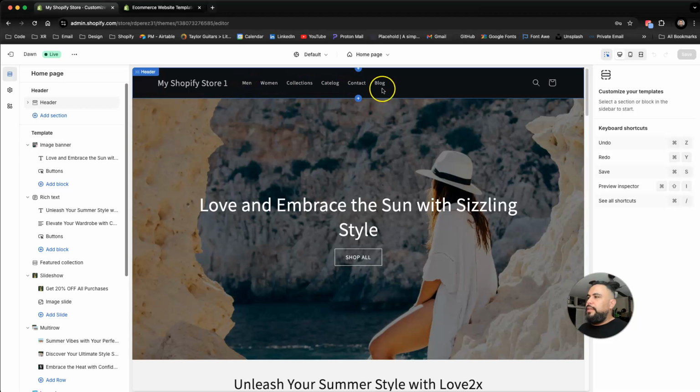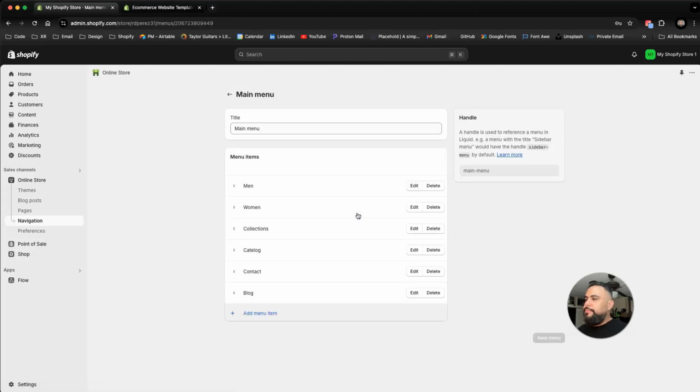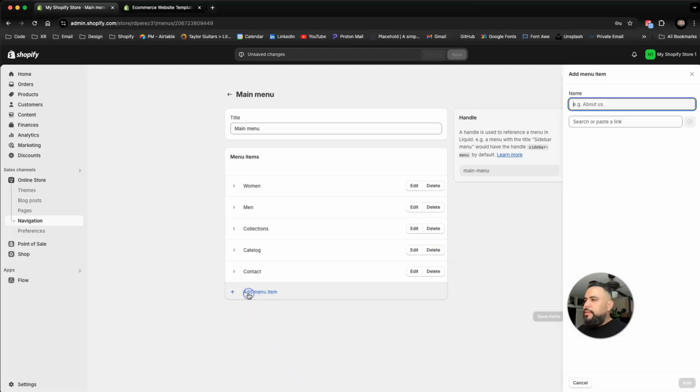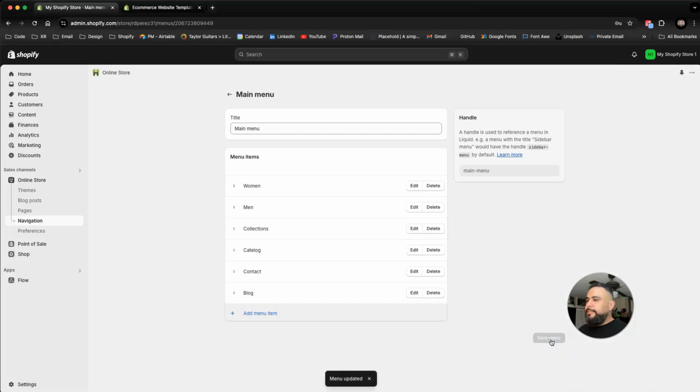And if you want to change the navigation, you go down here and click your navigation and you'll click main menu, and right here you can edit your navigation. You can even mess with the order of it if you want, and you can delete whatever you don't want. And let's add a blog. You go down here, there's a blog. Let's go to news, add it, and save it. So it says menu updated.